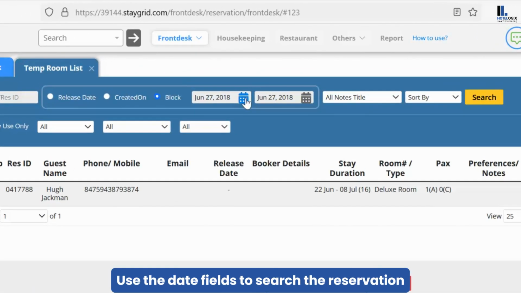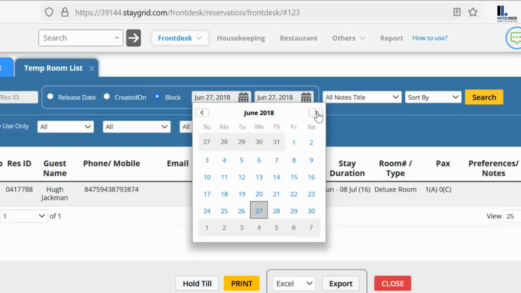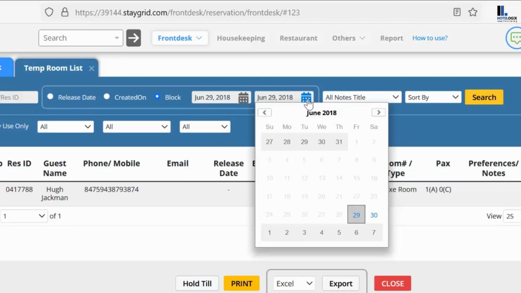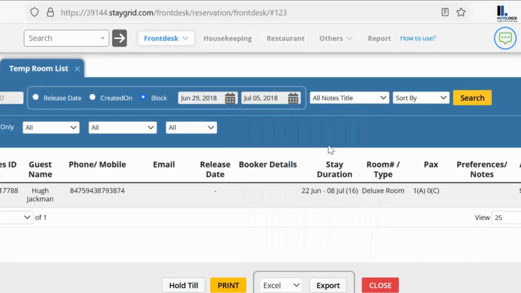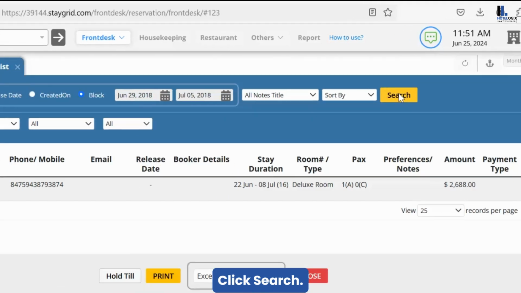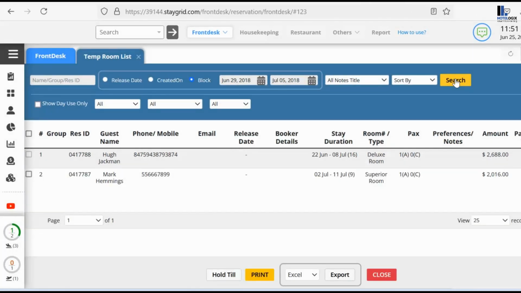Use the date fields to search the reservation for desired dates and click Search. A list of all temporary reservations for the dates selected will appear.